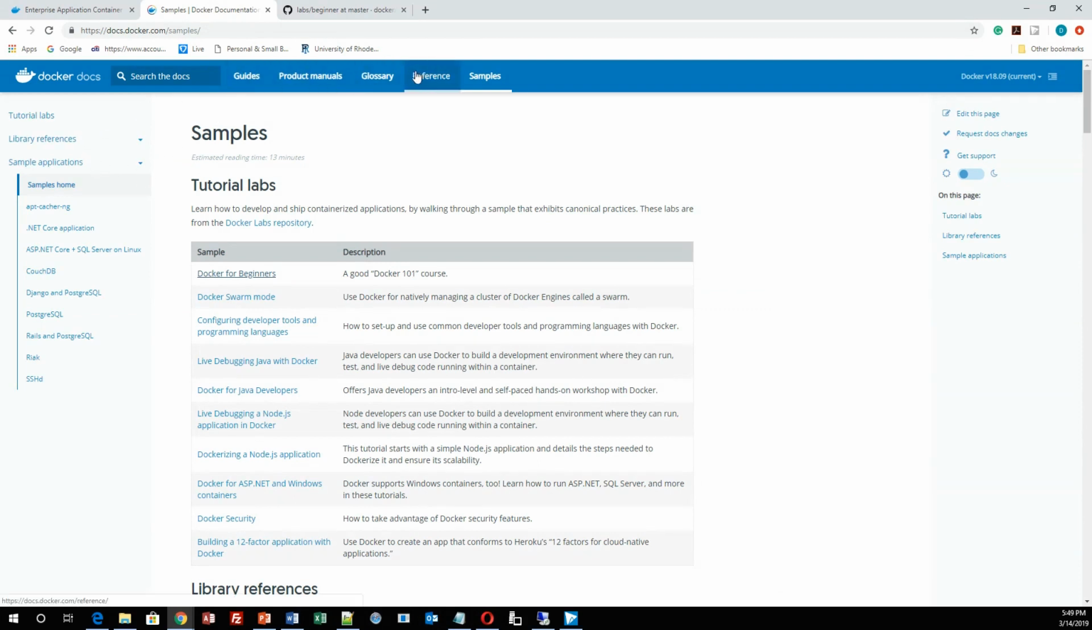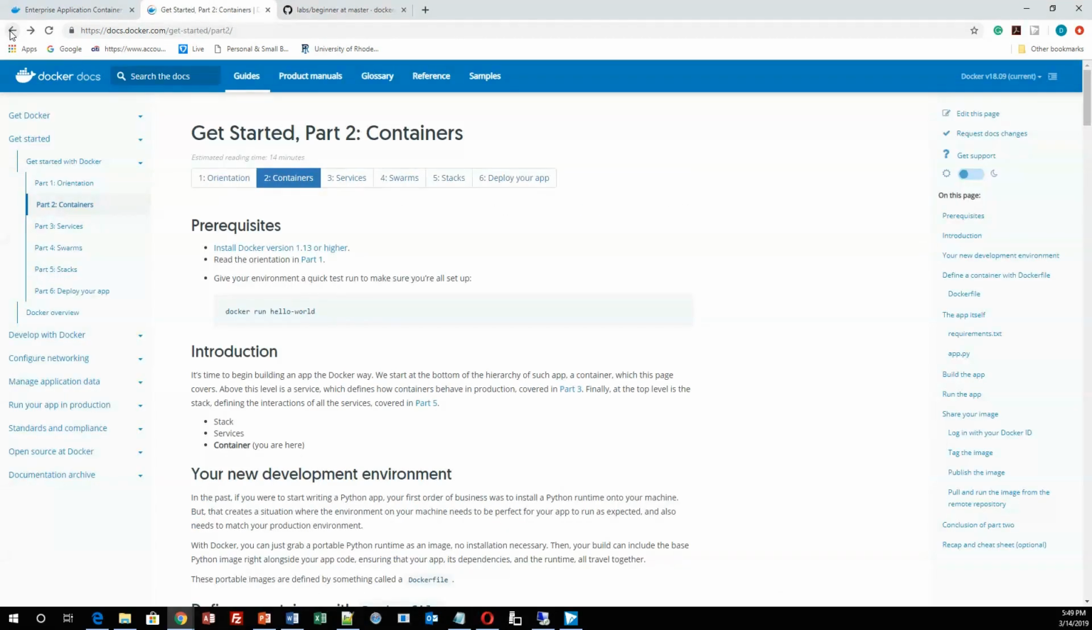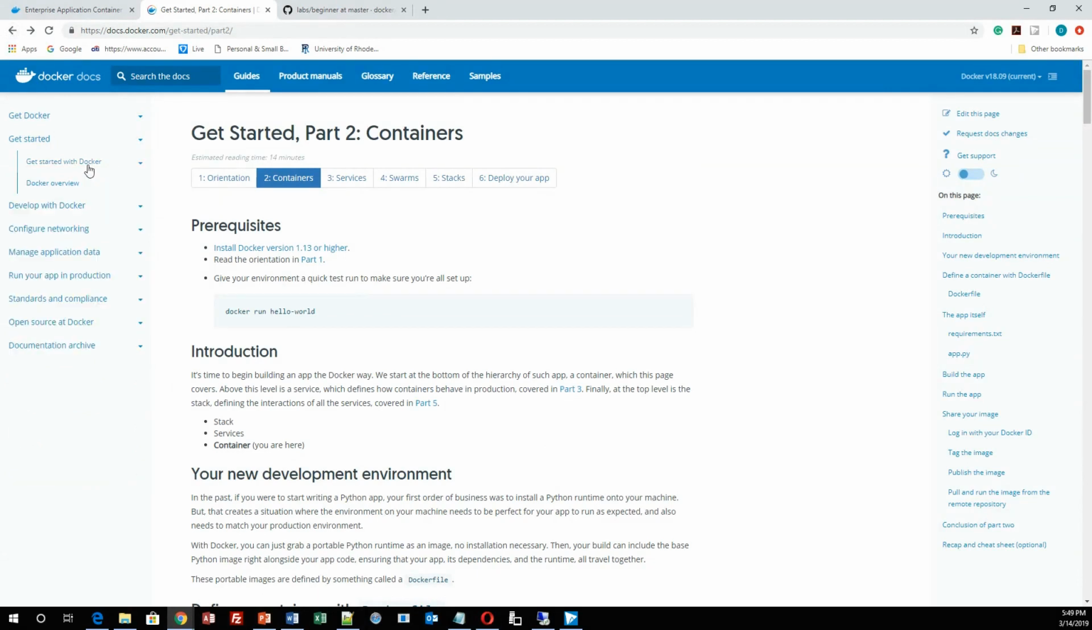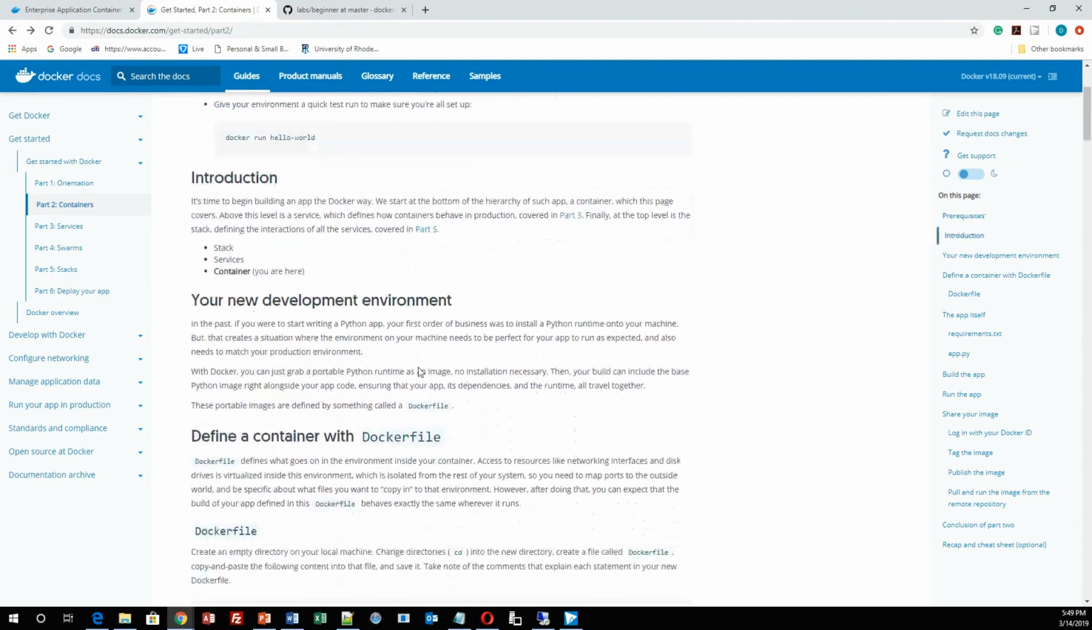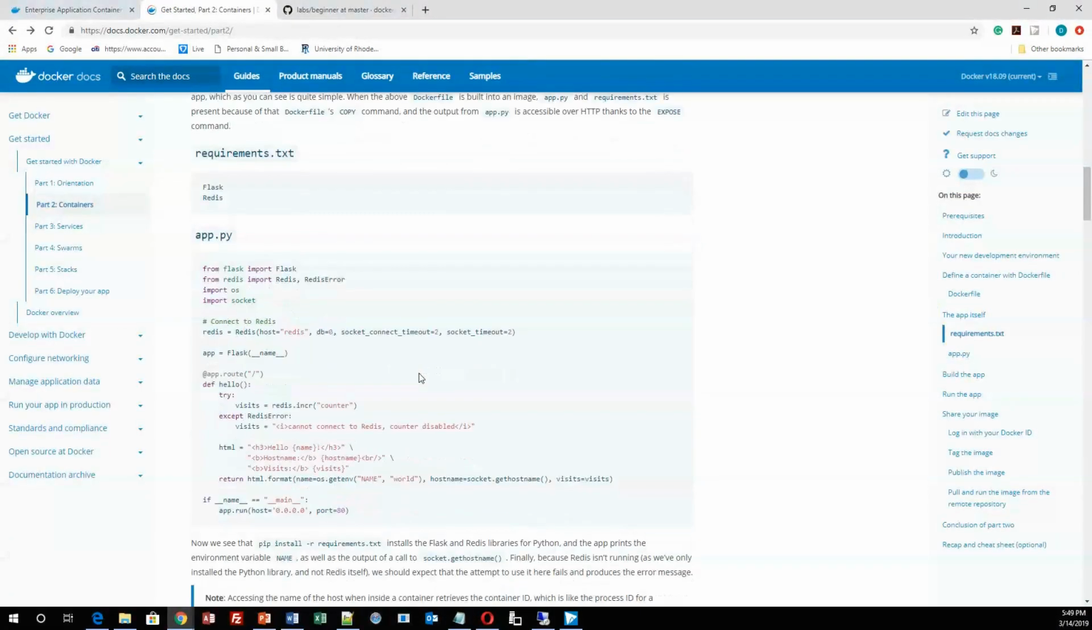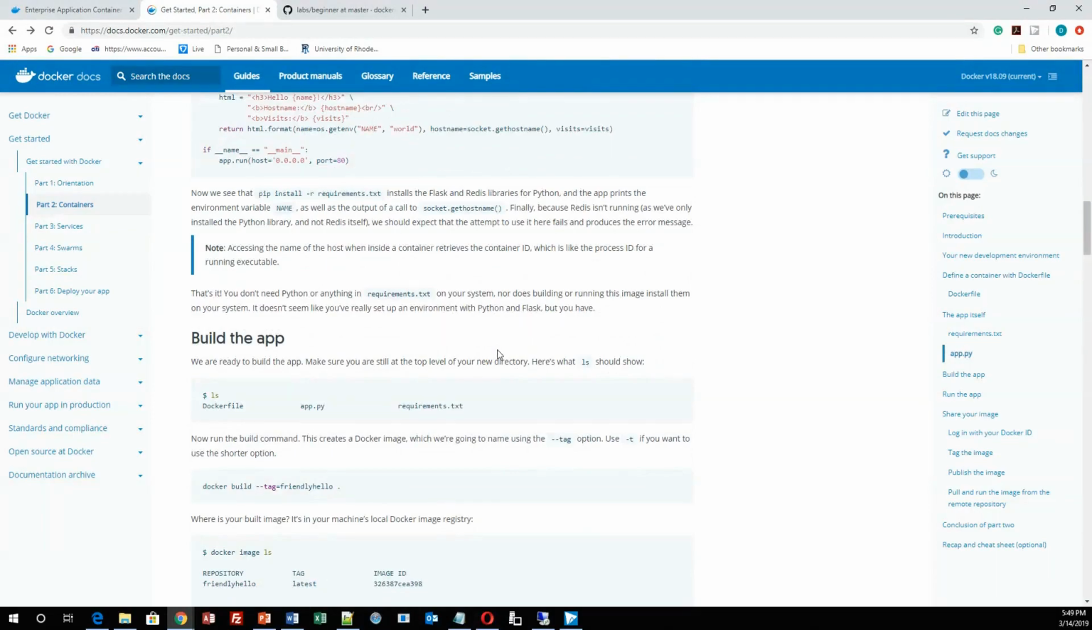I definitely highly recommend that you go into the documentation and do a little bit of reading to really understand what Docker is, how to get started with it, and what it's utilized for. And here is a file that you can read to see how it works.